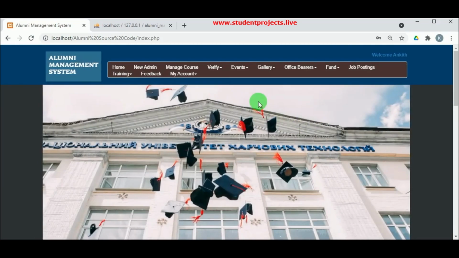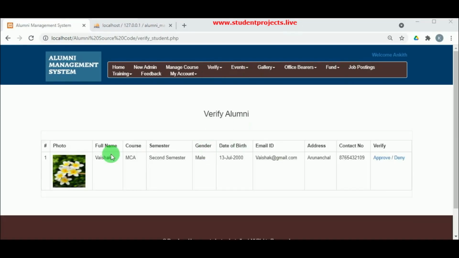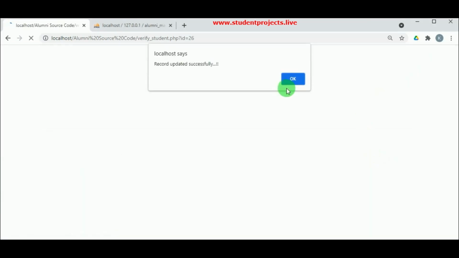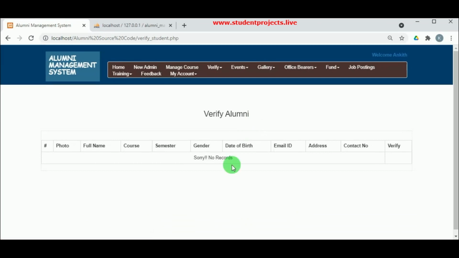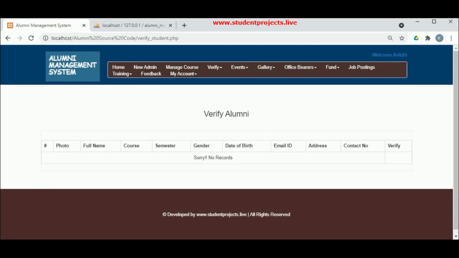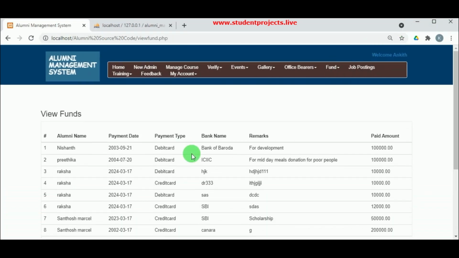So once the admin verifies, now let us go to verify and click on student. The admin must approve the student, only then the student can log into their account. Under fund in view collection, the different funds donated by different students can be viewed. We have donated the fund under alumni, so we can view that here.